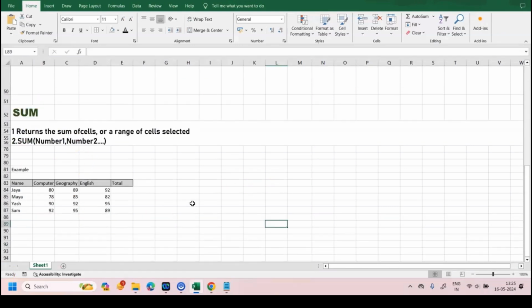So the first function that we are going to see is the sum function, which returns the sum of the cells or a range of cells that we select. Okay, so let's see how we are going to use it. So here we have the marks of 4 students in computer, geography and English. What we're going to do is calculate the total of each. That's what the sum function is going to do.